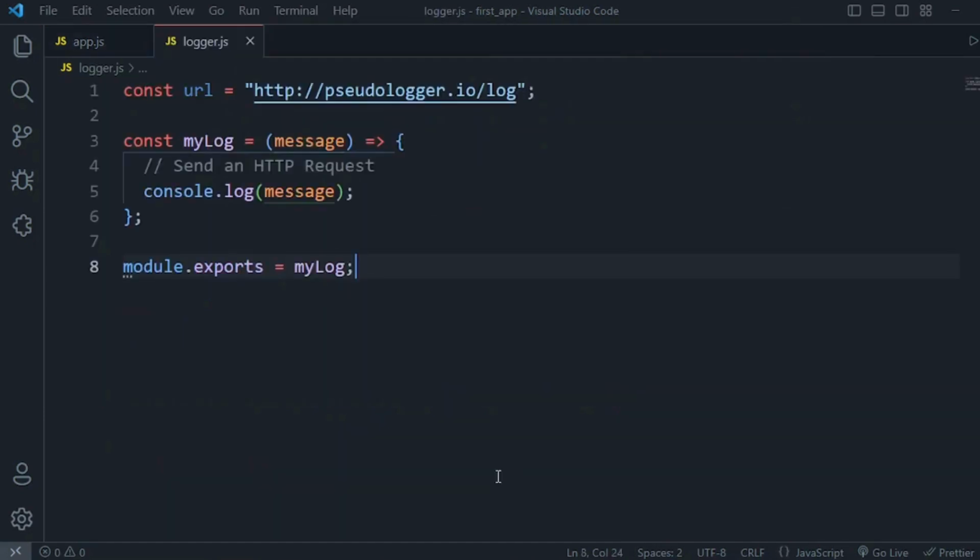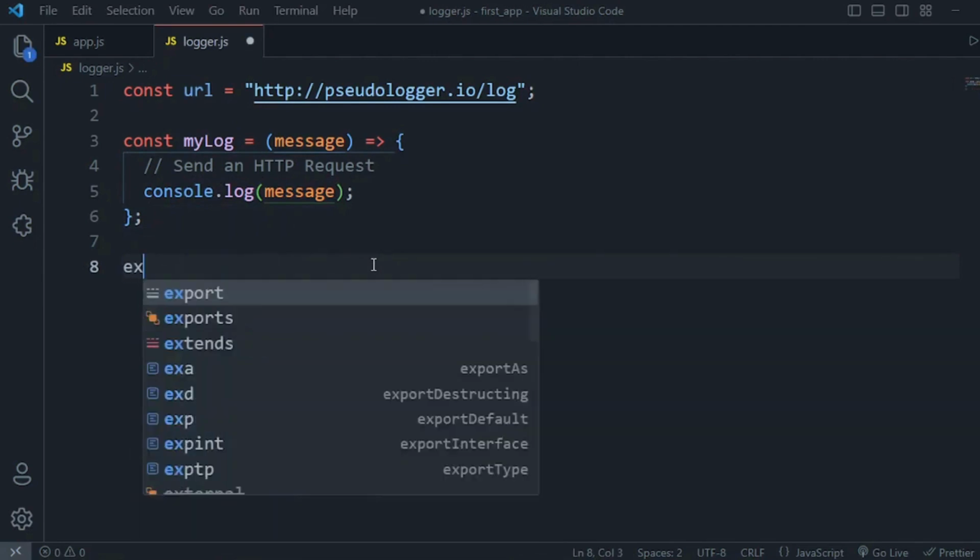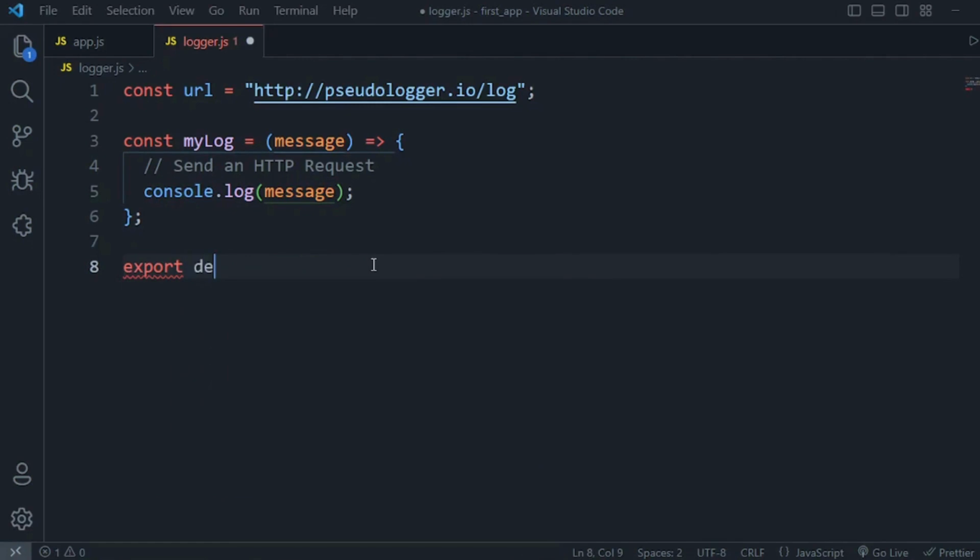So let's open up our logger module. In this module, we are exporting a simple function, mylog, right? And here, we log that message on the console. Now this is the common JavaScript syntax. Let us change it. As we are now using the ES6 modules, we need to write export default mylog.